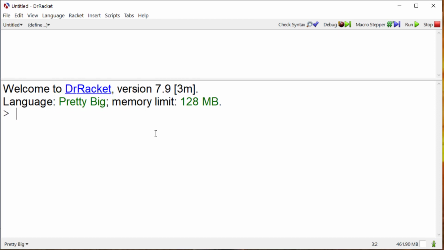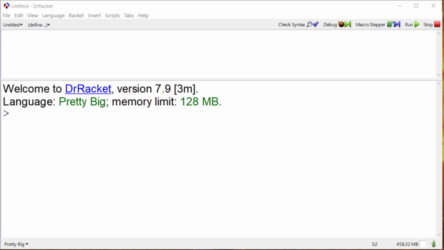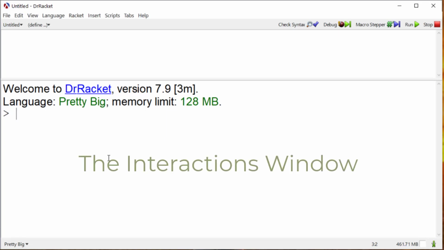Now you'll notice that the screen is split into two parts. The top part is used for defining functions, and that's something that we'll be looking at in later videos. In this particular video, what we're going to be looking at is this bottom part. Think of it as a calculator. This is the interactions window, and you can use that to run commands and test things. And what we want to do is to make sure that everything's working.